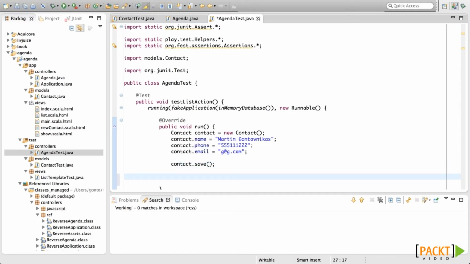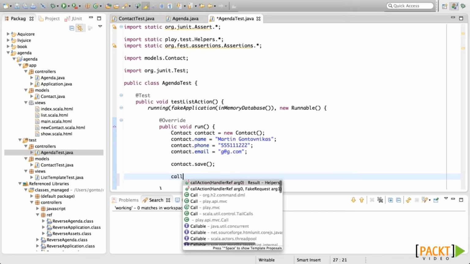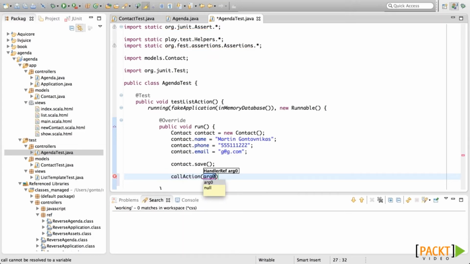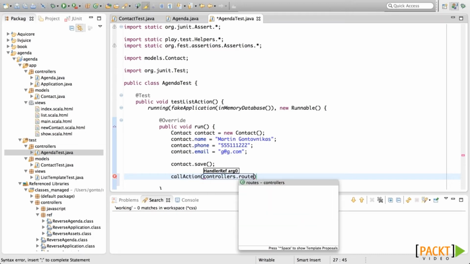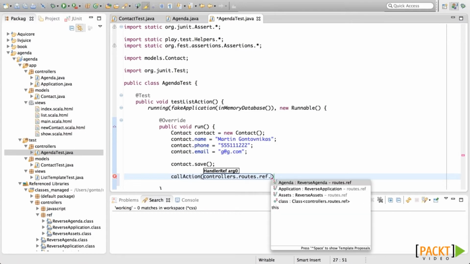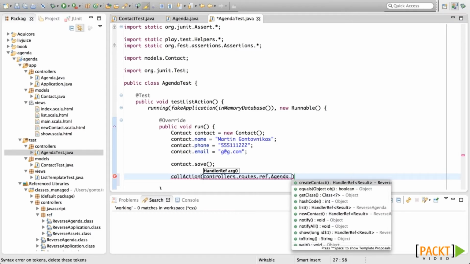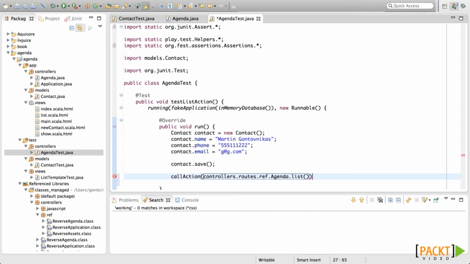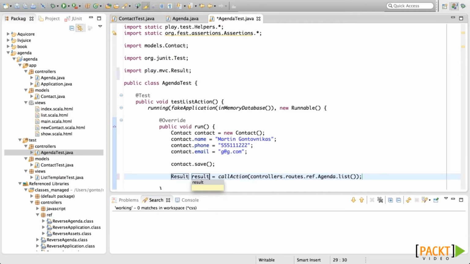Now, Play has a helper called callAction, which will call any action in any controller, and it will give us the result to test it. Now, to get the ref to the action from the controller, it is always compiled into the same place. It is in controllers.routes.ref.agenda and the name of the action. In this case, it's list. And we're going to assign this result to a result variable.